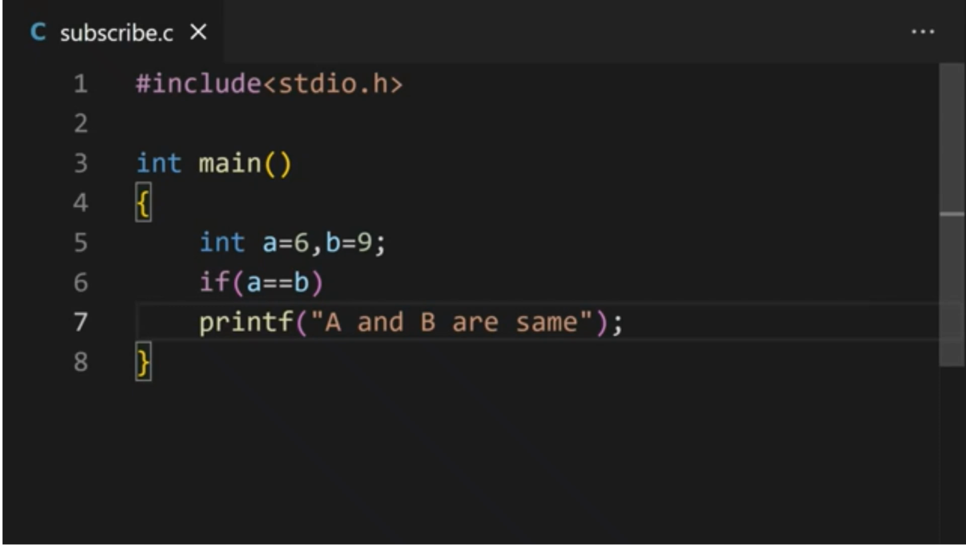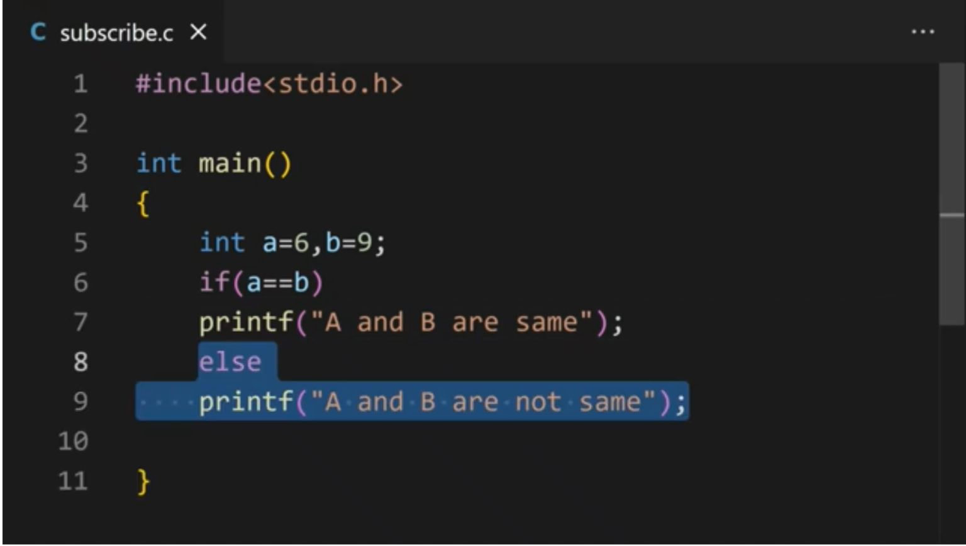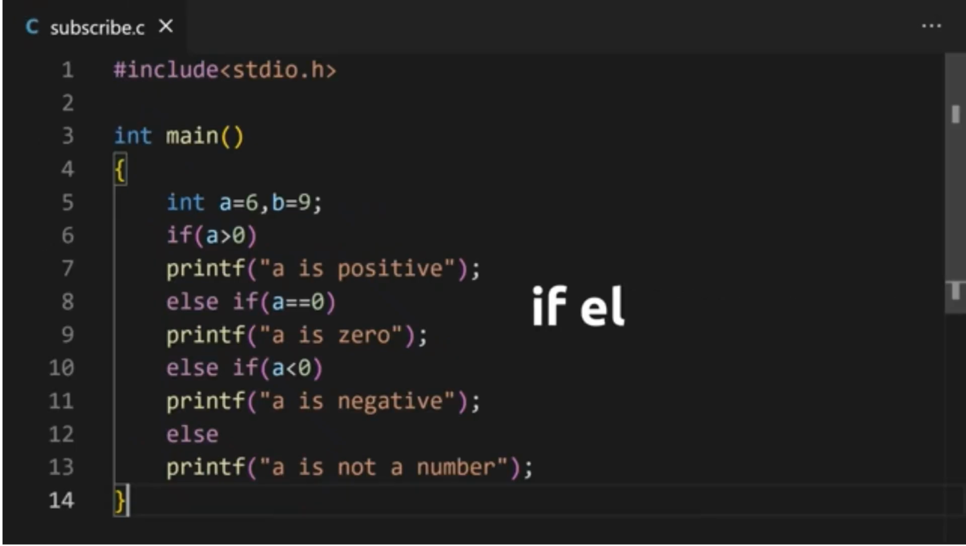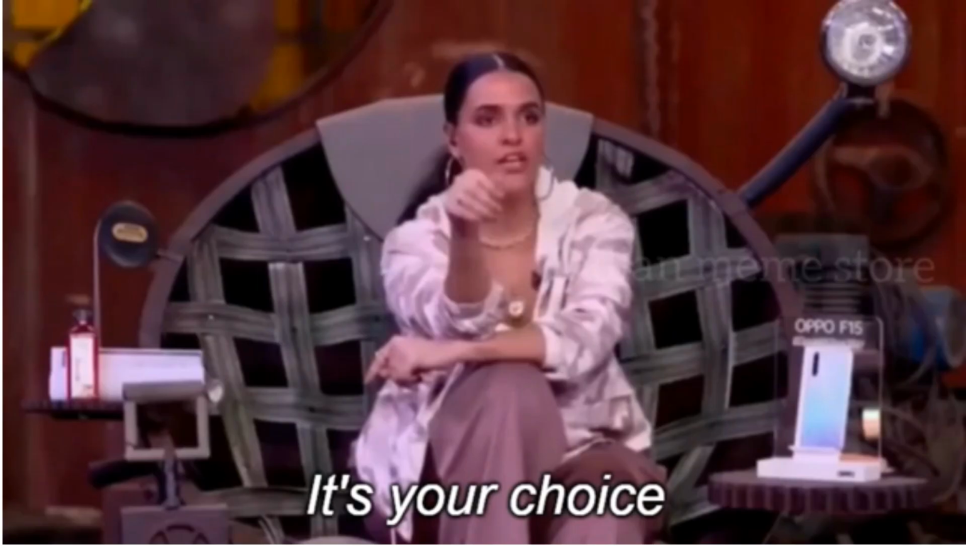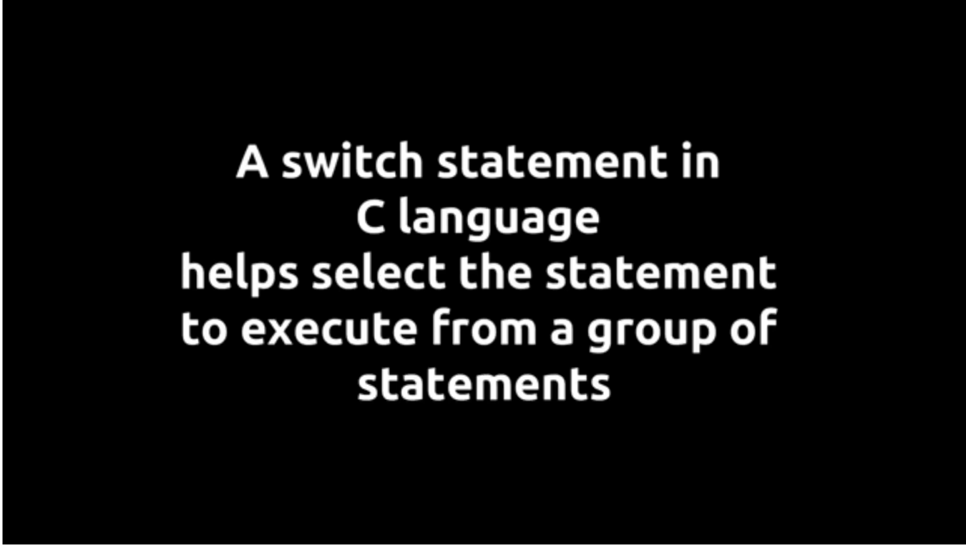After if, you can also add else statements so that if the condition is false, the statements in the else section will be executed. We can also nest if-else statements like this to make your code look more awesome. Or you can use an if-else-if ladder like this too. It's your choice. A switch statement in C language helps select the statement to execute from a group of statements.